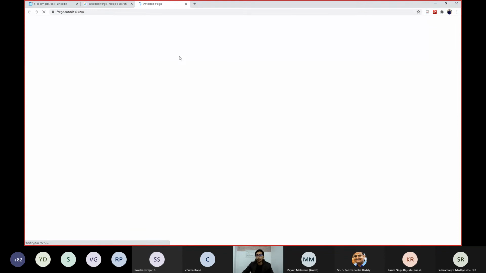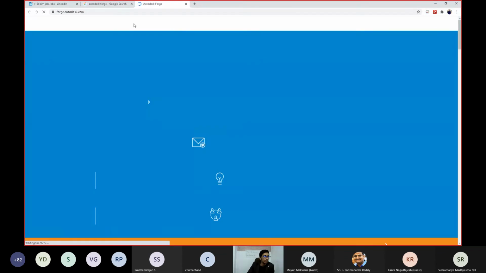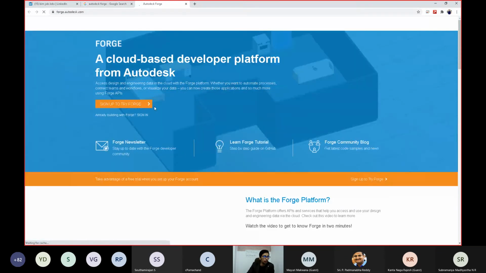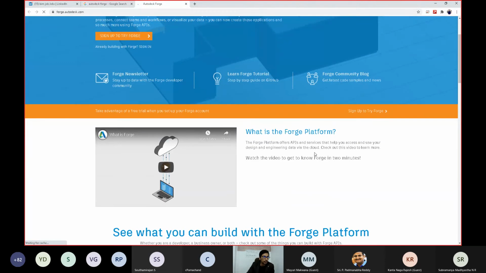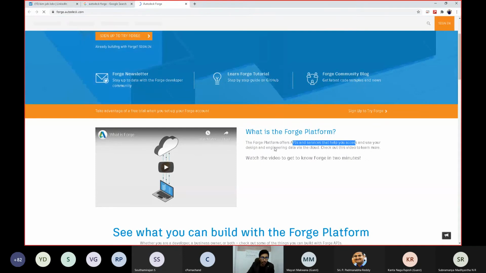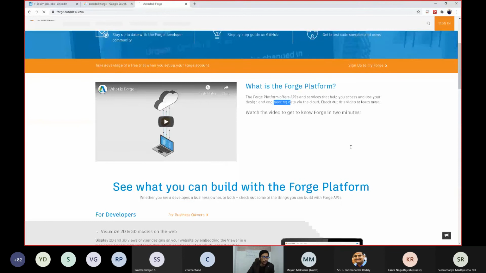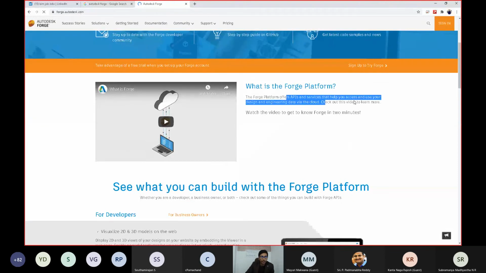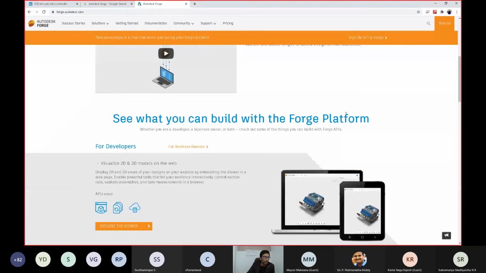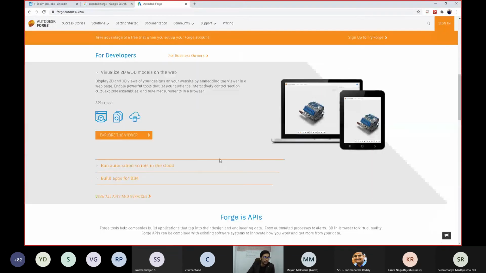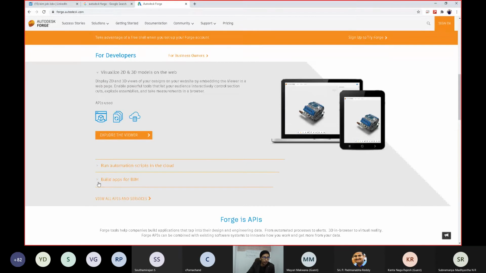See, this is Autodesk Forge. It's actually by Autodesk. The Forge platform offers APIs and services that help you access and use your design and engineering data via the cloud. So it offers APIs and services. Basically, you can create an add-in or plugin with Forge, and you can use it with or interoperable with different platforms like BIM 360. You can build apps for BIM.